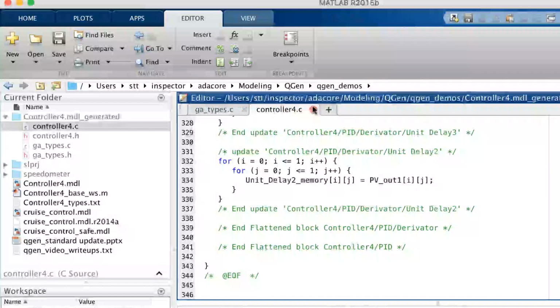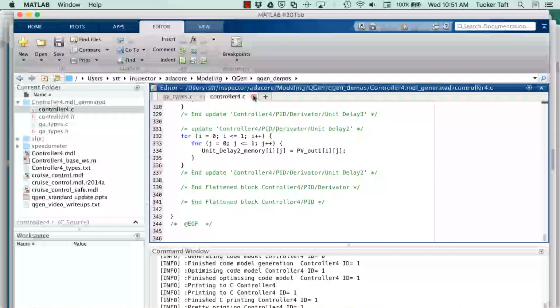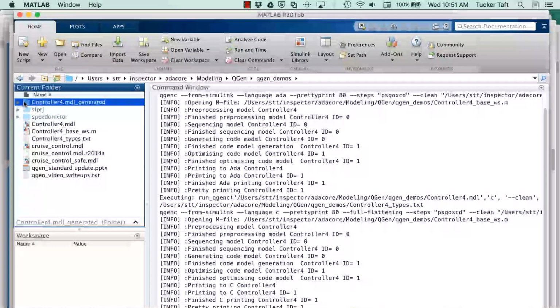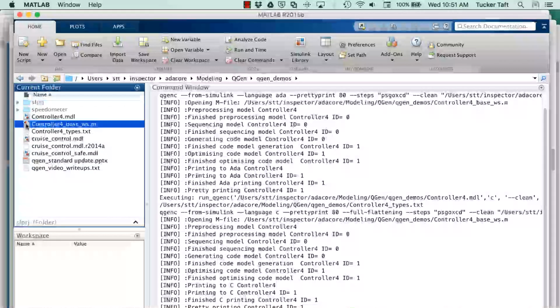Okay, so that's a second example of how we generate code. And we'll again clean up the file here just so that we can tell when we've got new code. And we'll get rid of these two things.